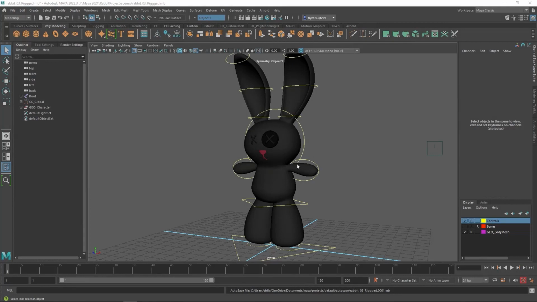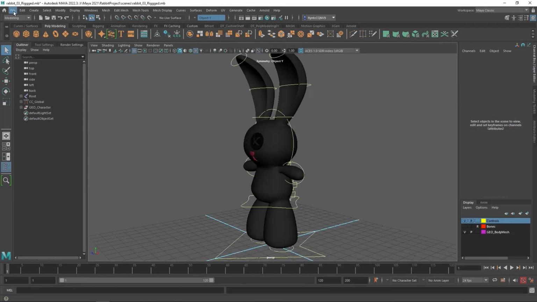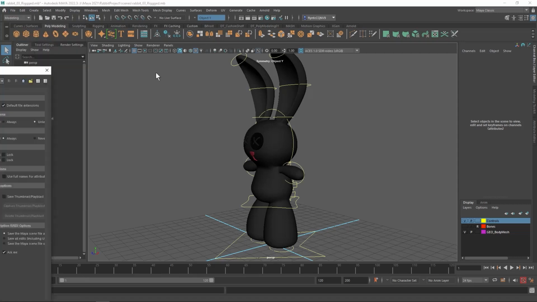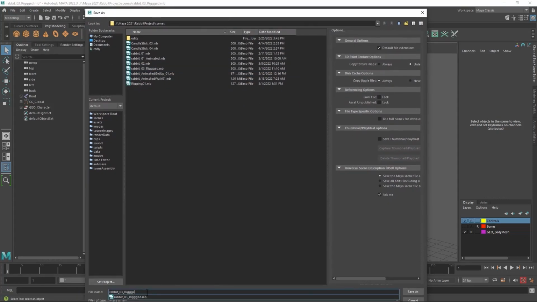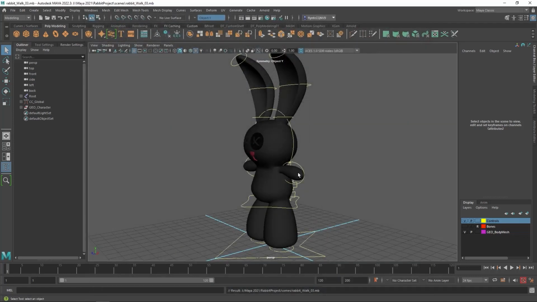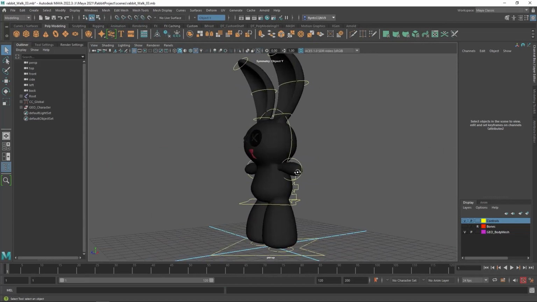Open up your rigged rabbit, the one that you rigged earlier in the previous series of lessons. Before you start working, you should save a copy. So I would go to Save Scene As, and I would name your copy something like Rabbit Walk, and give it a number. That way you'll always have a neutral copy of your character all ready to go next time you decide to animate.